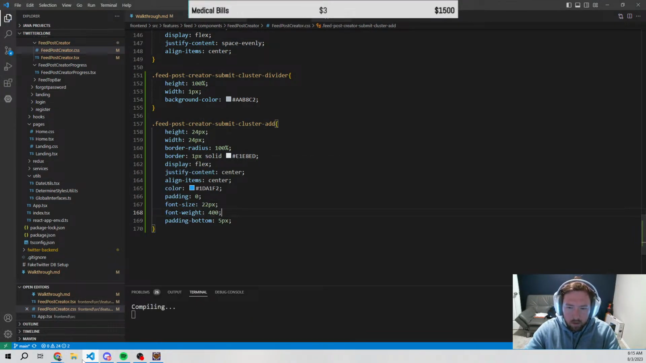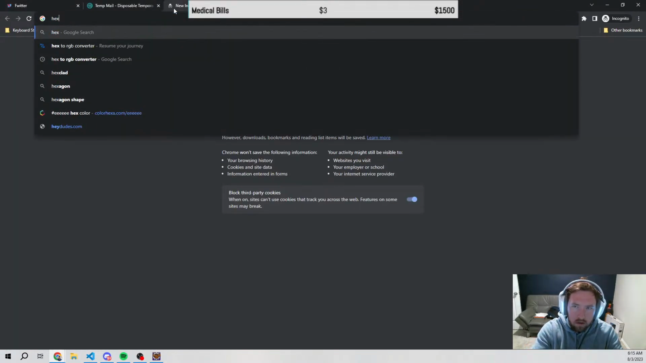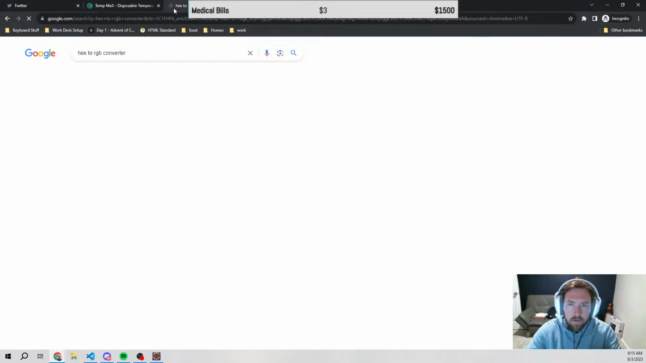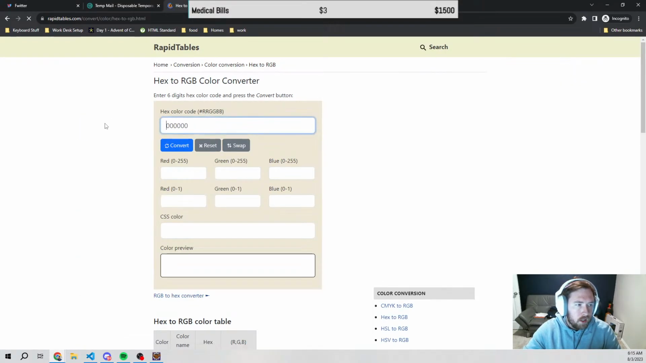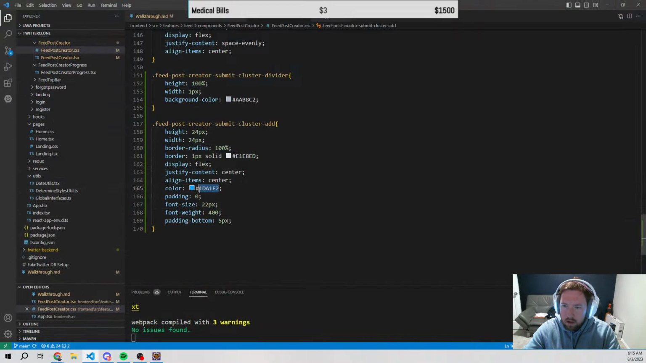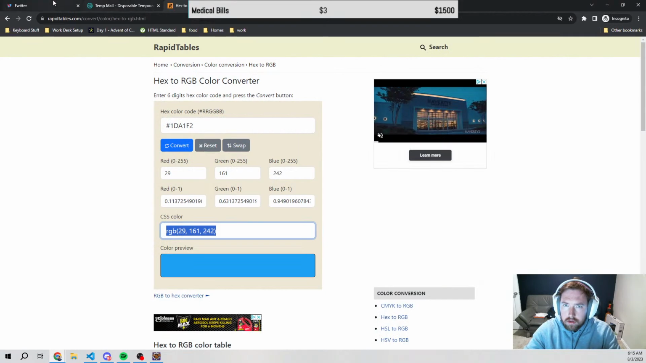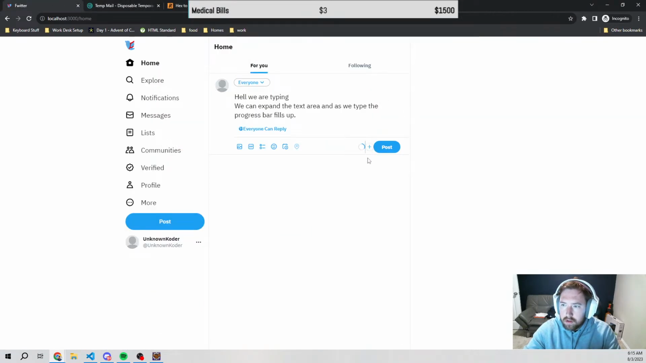And I think that we need our trusty hex to RGB converter. And I probably have this written down somewhere. But I'm going to copy this. And really, this looks like RGBA and then like 0.8 or something. A little bit lighter. I think that looks about right.